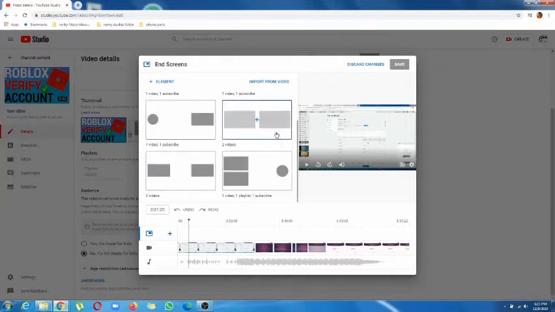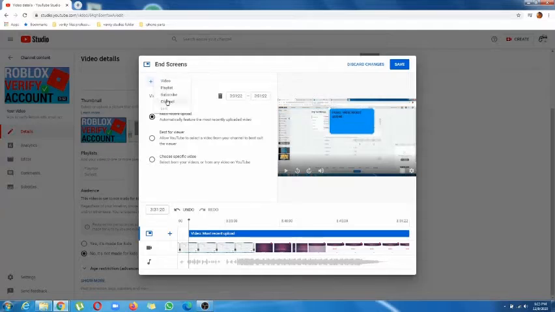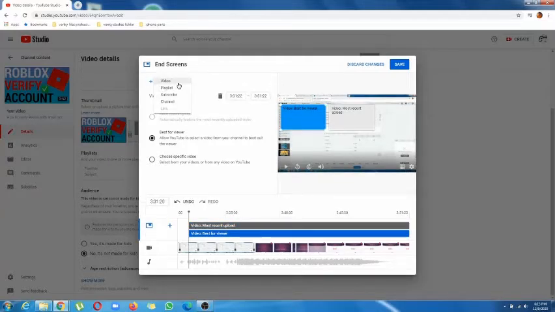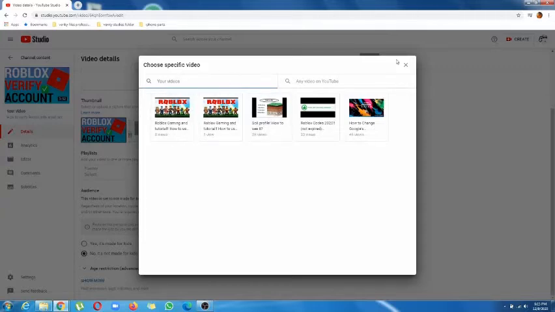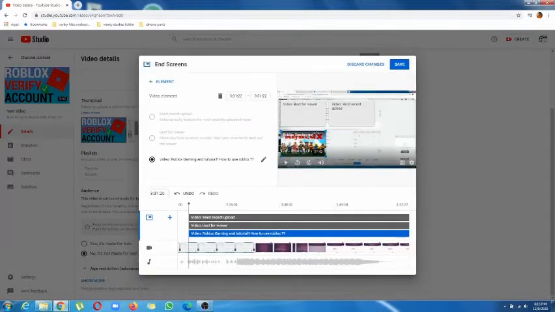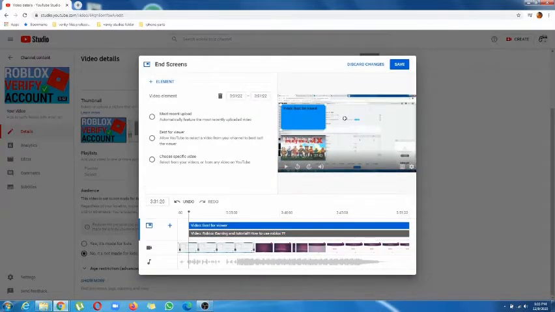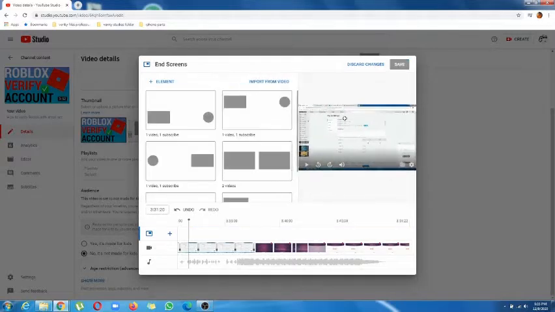So these are the different types of end screens you want. Or if you want an element, you can also make it like this. If you want a specific video, or if you want to make 3 videos here, you can click video, make it like this, element, like this. You can choose any one like that. This must be very useful for you at the end of watching. So I'm selecting this one.